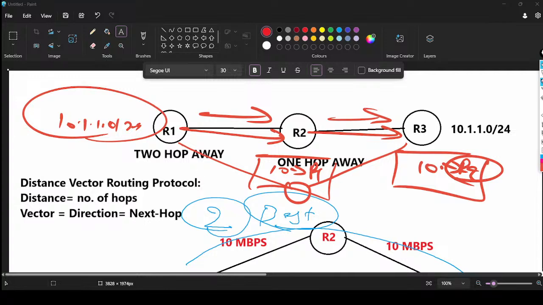That means router 3 is dependent on its neighbor only. If the neighbor is not advertising a route, then it is going to learn from the alternate path. Routing by rumors means routers are dependent on their neighbor. So R3 will think that this 10 dot network is available on R2 only. Router 3 will never get to know about R4.